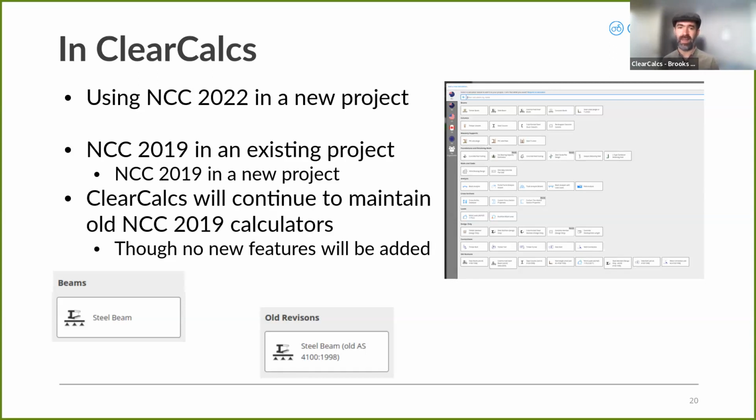ClearCalcs will continue to maintain our old NCC 2019 calculators. However, we won't be adding any new features to them. So we'll still be maintaining them for any errors discovered, any bug fixes, anything along those lines, but we won't be adding any new features to them anymore. So they'll remain available indefinitely, but no new features. We will instead switch focusing on the 2022 calculators we have.